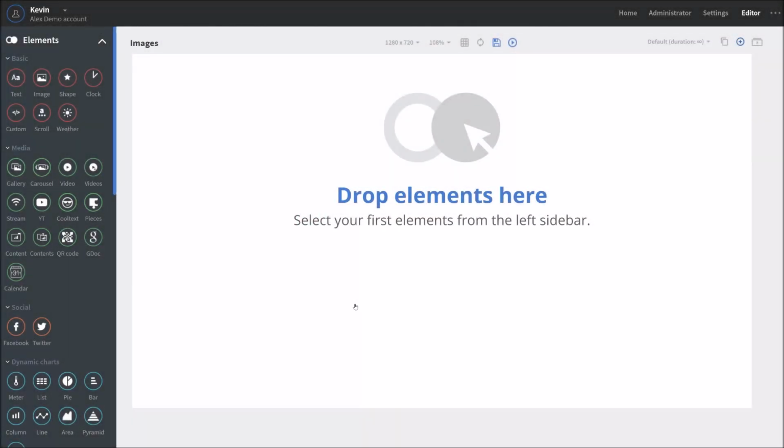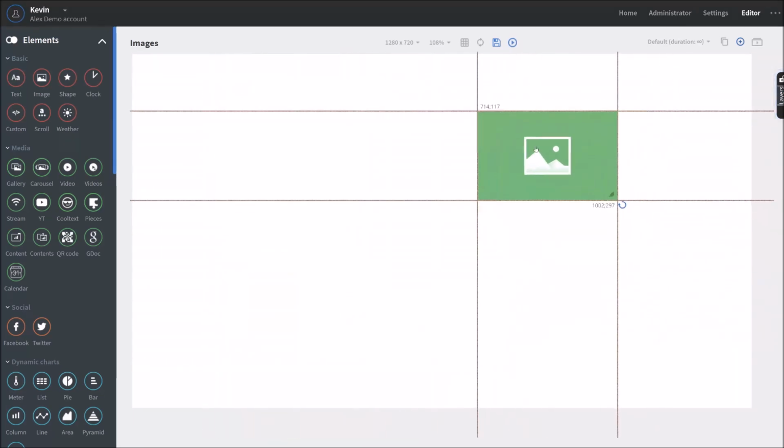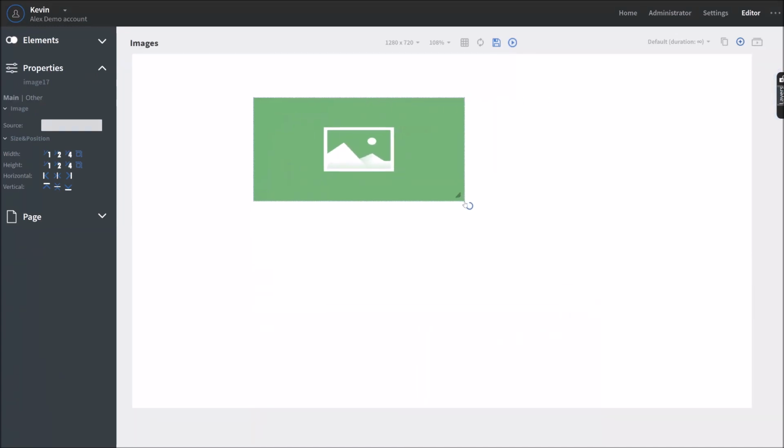Today, I'm going to be showing you how to use our image element inside of our portal. So for starters, let's go ahead and drag and drop this image element onto our canvas. Once I do so, I can actually move this image element anywhere I want on the screen, as well as resize it by dragging it here.